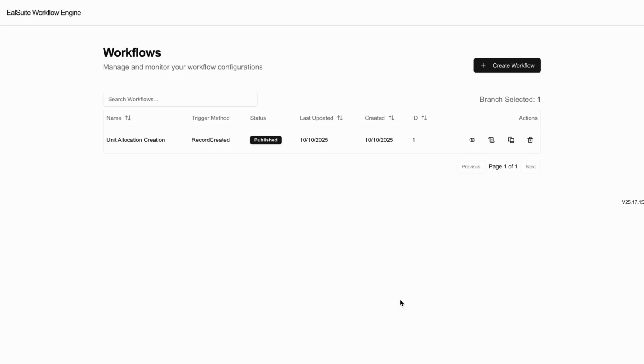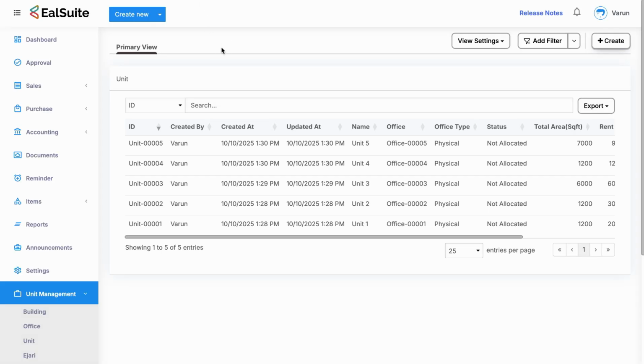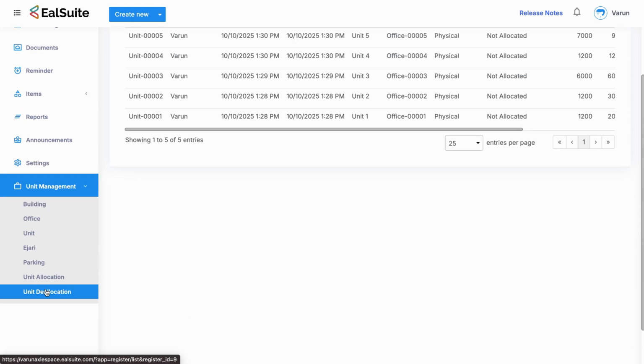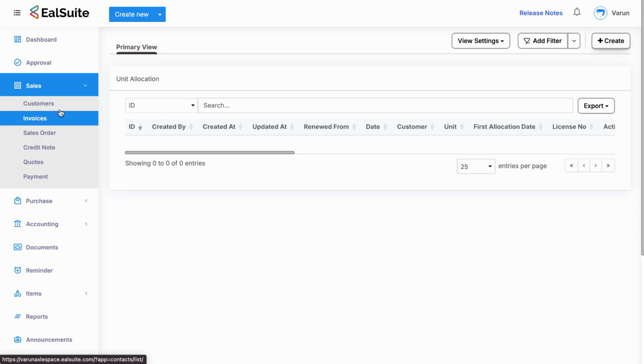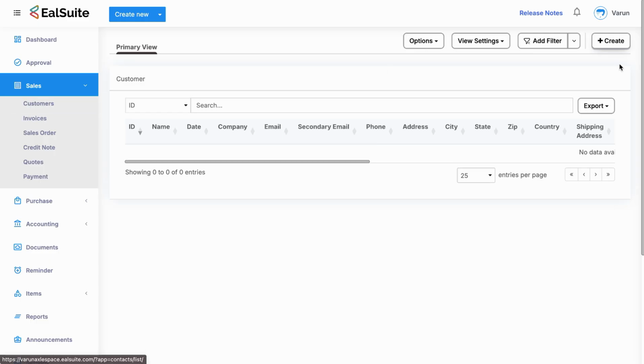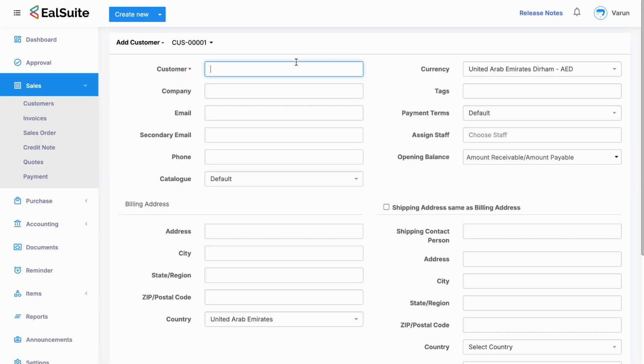Now let's return back to our EalSuite space. Let's reload the page. Yes. Now we are creating our first unit allocation. While creating the unit allocation, you need a customer, right? So you come to the customer section. Let's create a customer with a very easy name.